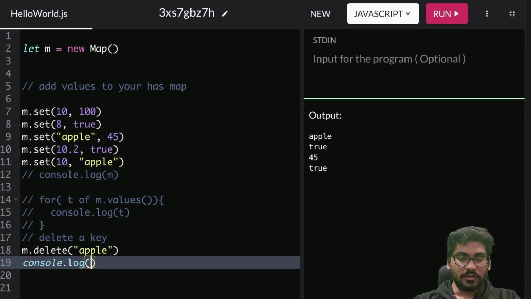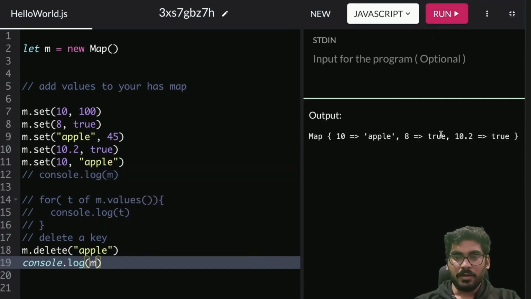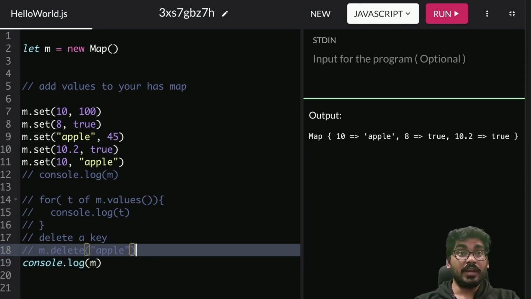console.log. I thought I already pasted it, but I think it's gone. 10 is Apple, 8 is true, 10.2 is true. Where's the Apple 45? It's not there because you deleted it, right? Awesome. What if you want to clear out or delete it completely? How can you delete it?